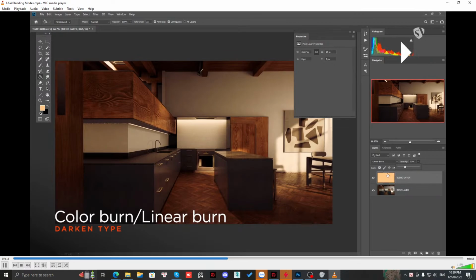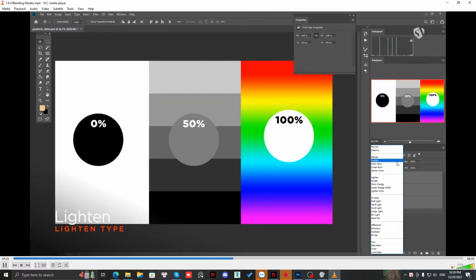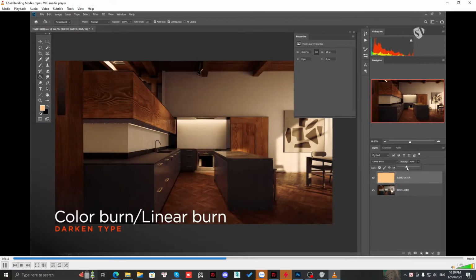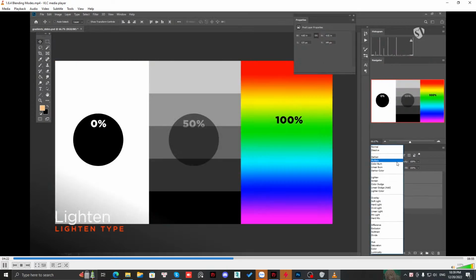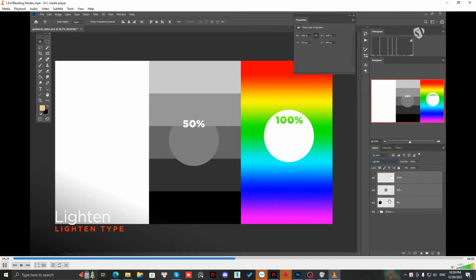I prefer linear burn over color burn because its contrast is less realistic. The next category usually brightens the result.